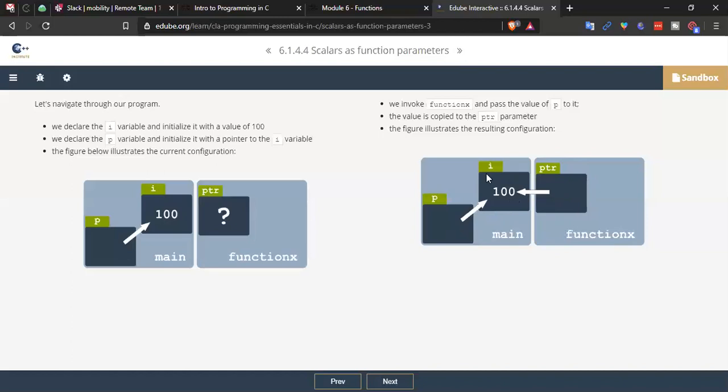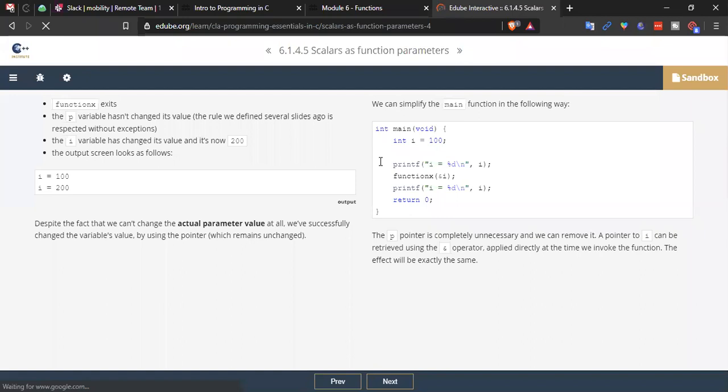So that is how we describe this expression with an illustration. Also, when the function x exits, the p variable has not changed its value, because the rule we defined several slides ago is respected without exceptions. The I variable has changed its value. The value is now 200. The output screen looks as follows, as we discussed earlier. Despite the fact that we cannot change the actual parameter value at all, we have successfully changed the variable's value by using the pointer, which remains unchanged.